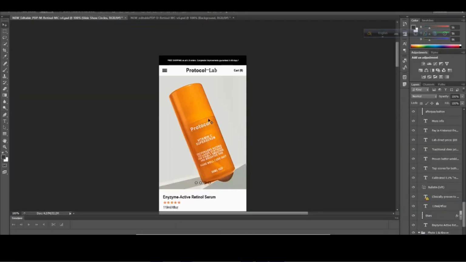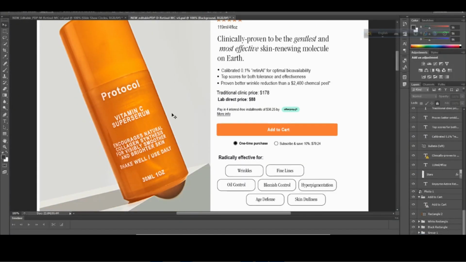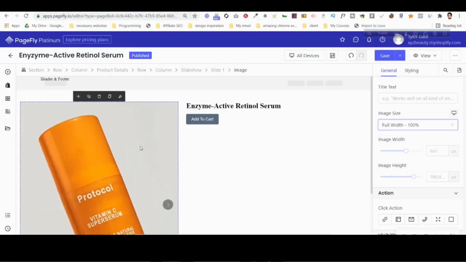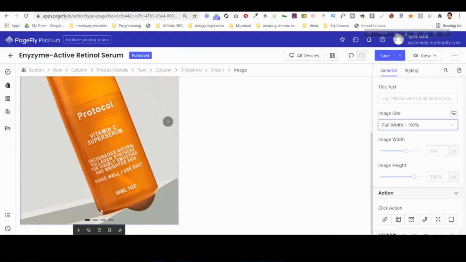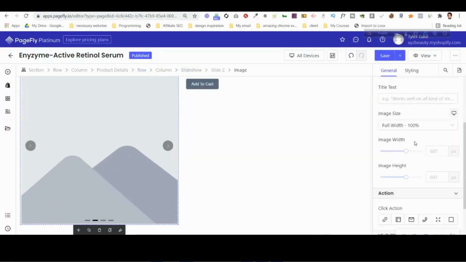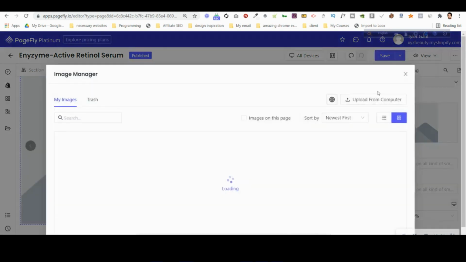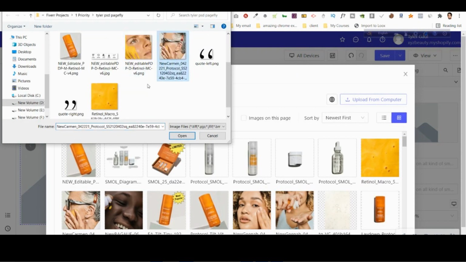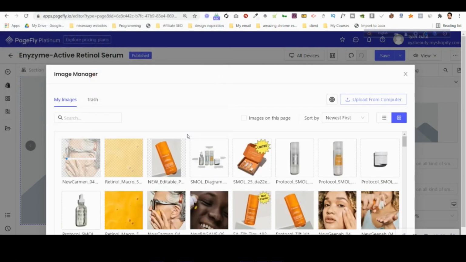If you see this image, it is pretty large, right? So if it is pretty large, make it 100% width, and also upload a few more images. So we have this image and this one as well.